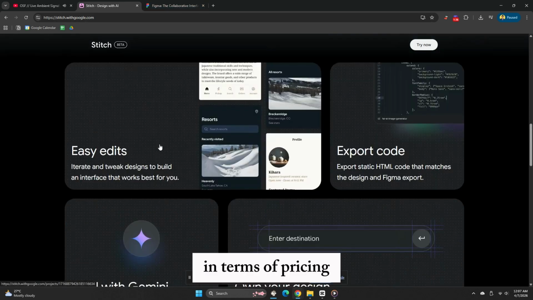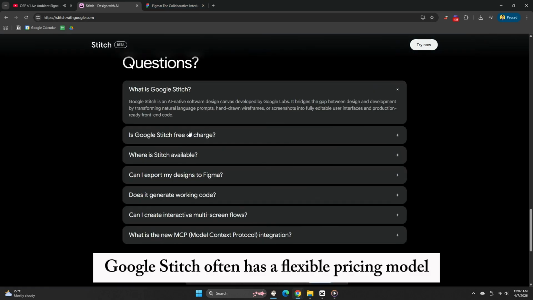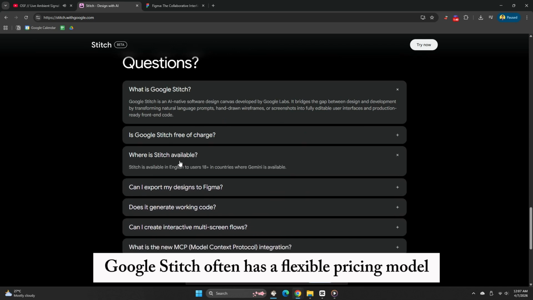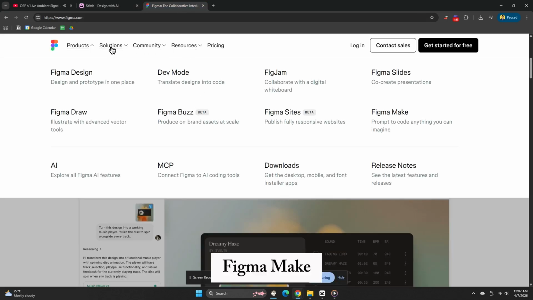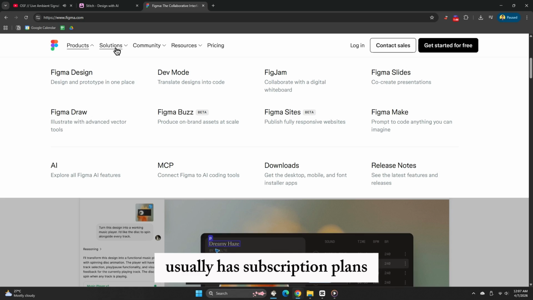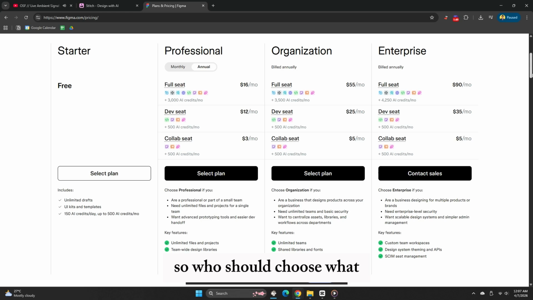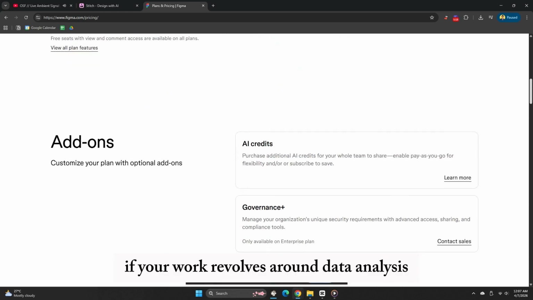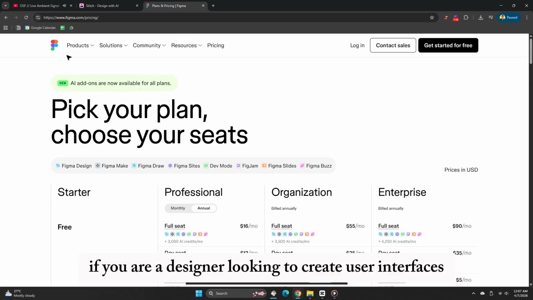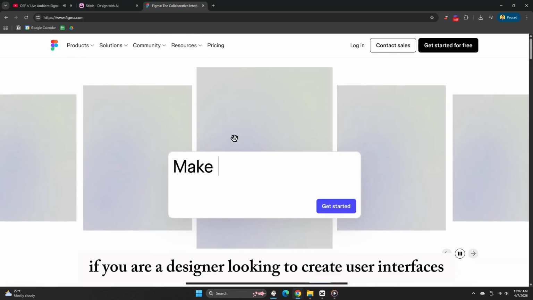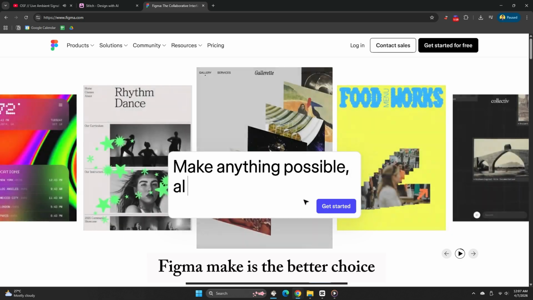In terms of pricing, Google Stitch often has a flexible pricing model based on usage. Figma Make usually has subscription plans that cater to different team sizes. So, who should choose what? If your work revolves around data analysis, go with Google Stitch. If you are a designer looking to create user interfaces, Figma Make is the better choice.